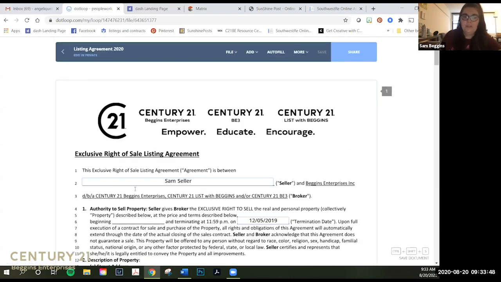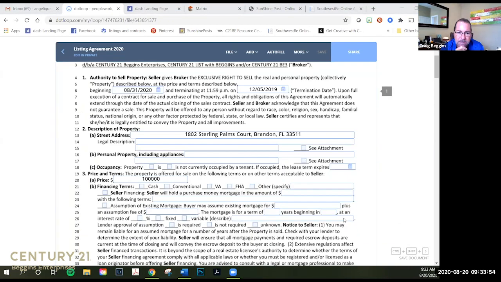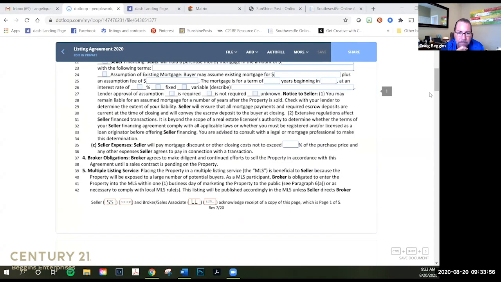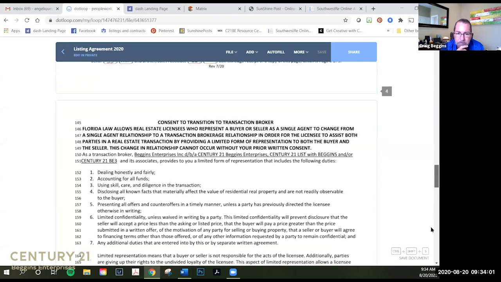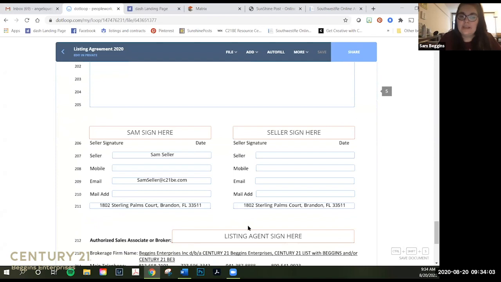So go down to the signature page. There's two blocks. One says Sam Seller because she assigned a role to that one. The other one says Seller sign here because it doesn't have a name. It won't prompt your client to sign the seller signature line. When you share this, it will alert them to the Sam sign here, but they will have the option to click into seller sign here.